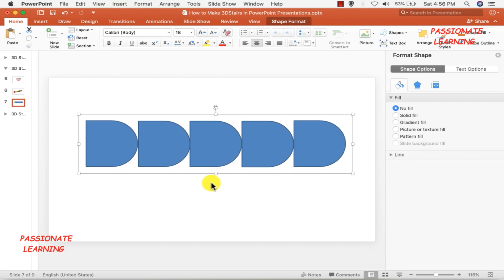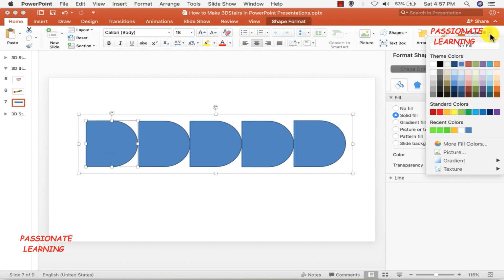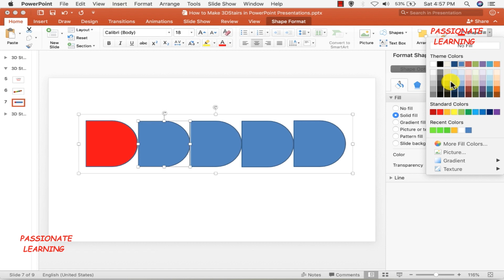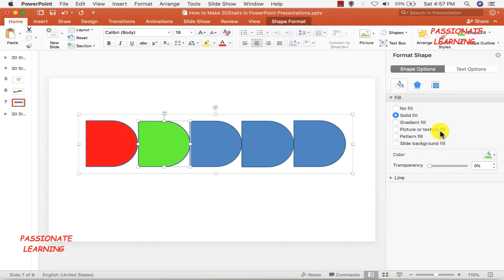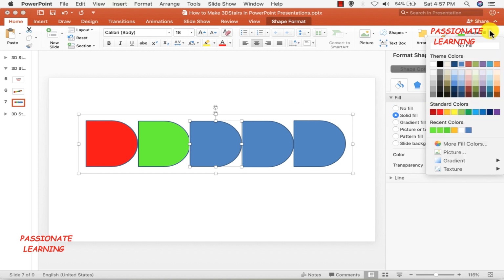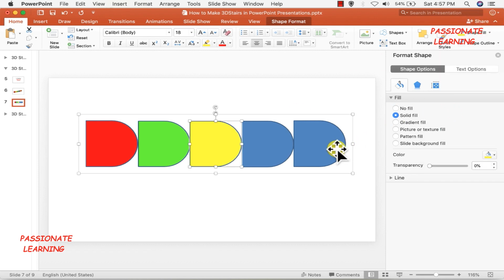And now I need to change the colors of all of these individual 5 elements so that they become aesthetically more beautiful. So for that, let me first of all select this element, come over here to the shape fill option and select the color red. For this, let me select the color light green. For this particular element, let me select a color of yellow. Let this element's color be blue, and for this element, let me select the color orange.